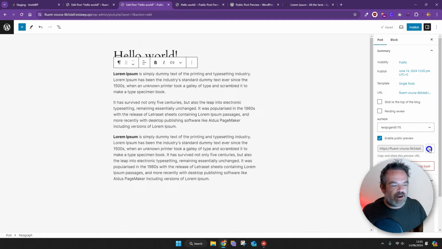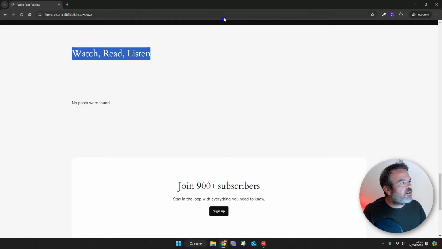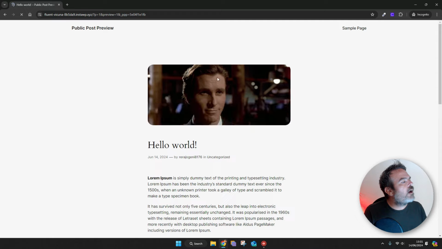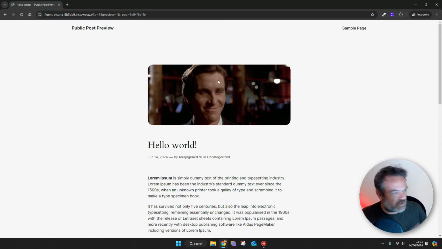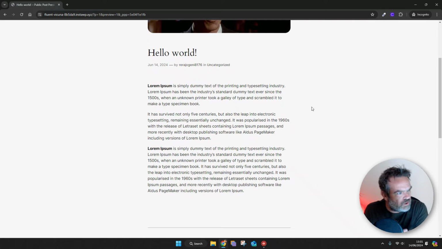So we can copy that, and if we go to our incognito window and we simply paste that in, there's the public post. That's the preview of how it's going to look. How cool is that? How easy is that? Now a client can take a look at that and think, all right, okay, I like this portfolio piece. This is really cool. This is how it's going to look.